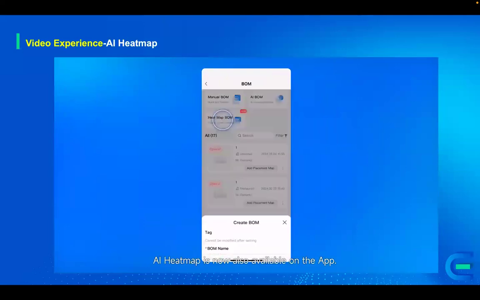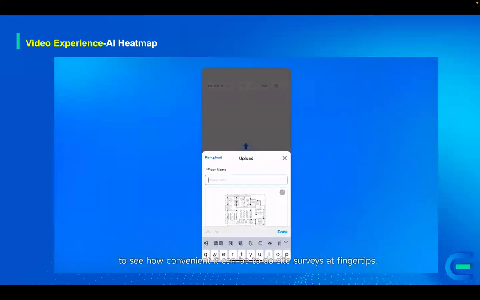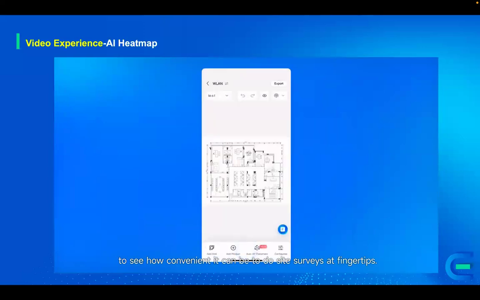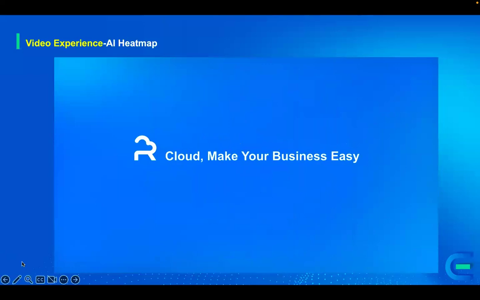AI heat map is now also available on the app. Check your app to see how convenient it can be to do site surveys at your fingertips. So this is how you can generate it easily. Yeah, you can generate heat map through the mobile application and web browser also.